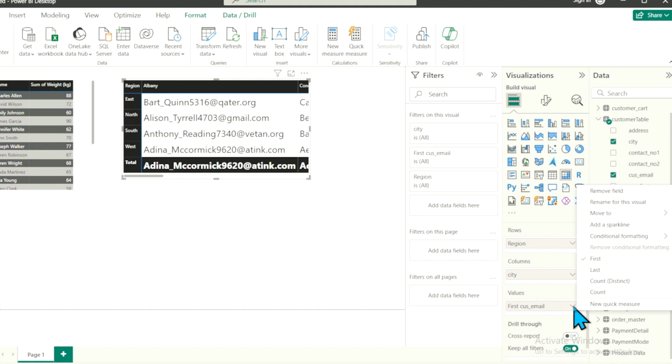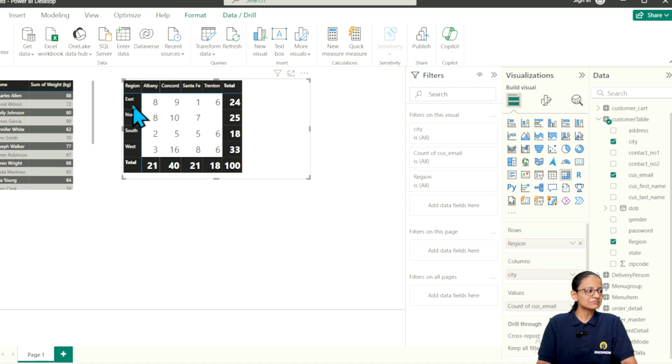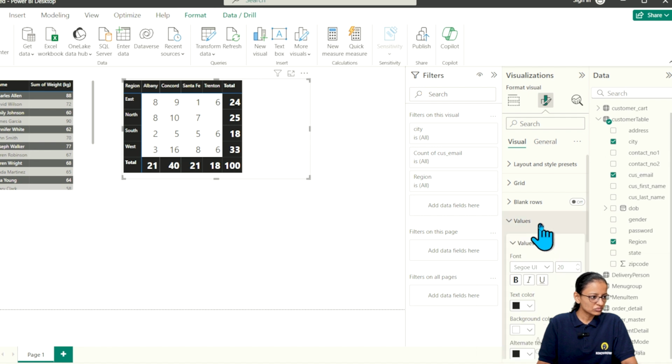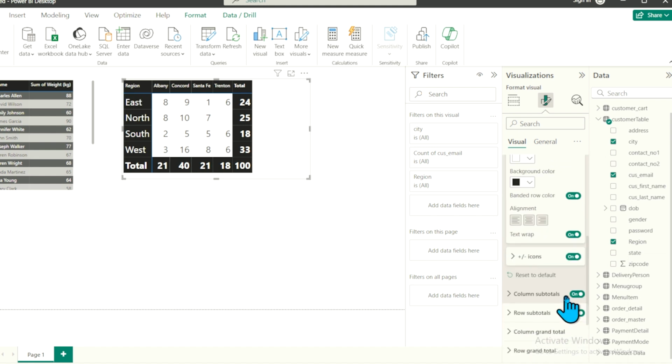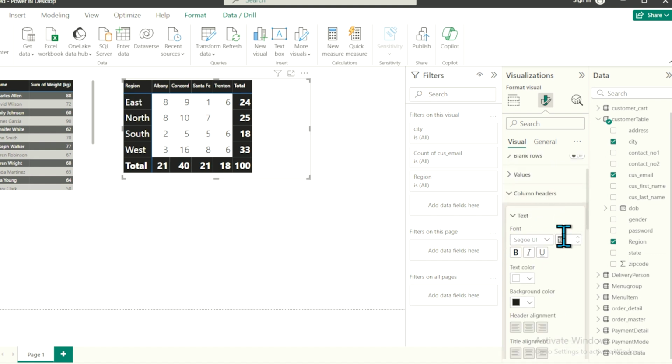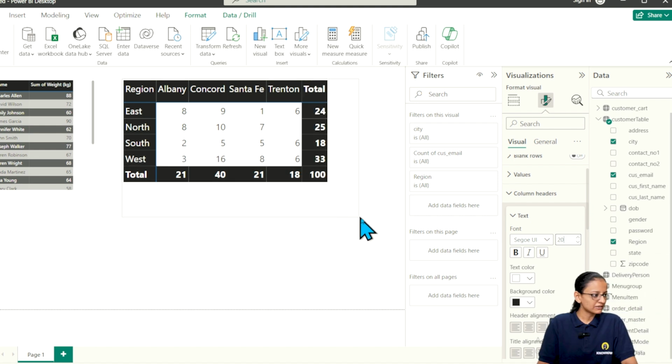So let me click on this and count. So here you will be able to see how many customers are there in East region from the Albany city. Let me just increase the font size. So it will be there, row header and font style, let's say 20. And here column header also I need to change the font style to 20. So you can see that properly, and let me increase.